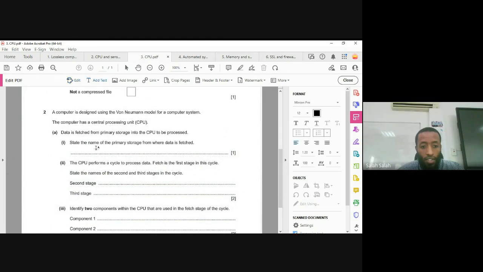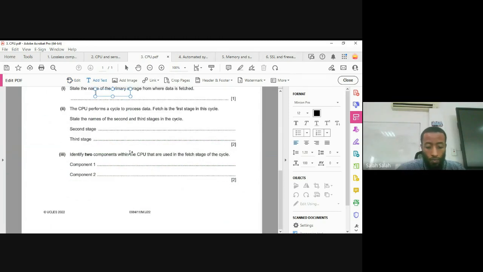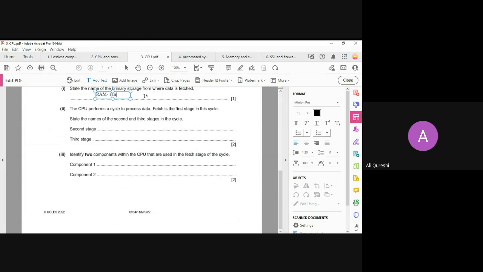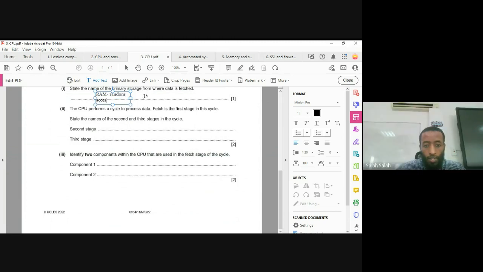So let me just add RAM. What does the acronym stand for, Ali? Do you remember? Random access memory. Yeah, random access memory. Excellent. RAM actually would suffice in the mark scheme. That would be fine if you just wrote RAM.